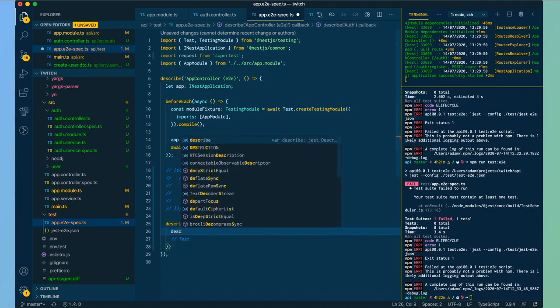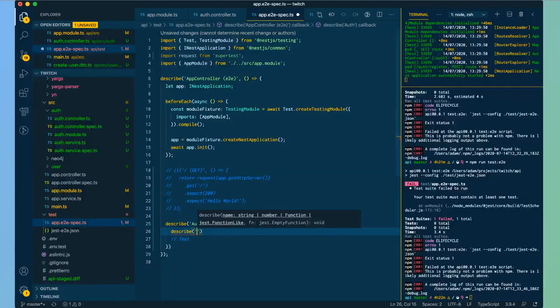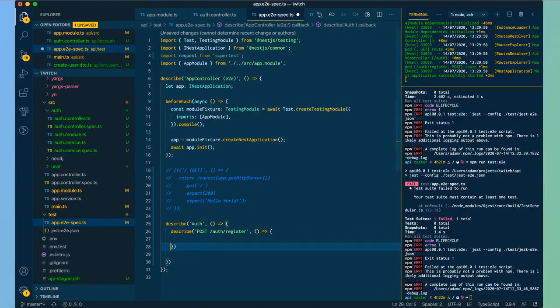But if I say, for example, what we want to do now is test the post auth register routes. So everything will now be nested, so we can tell exactly what's going on and where things are failing. It'd be an easy way to find it.